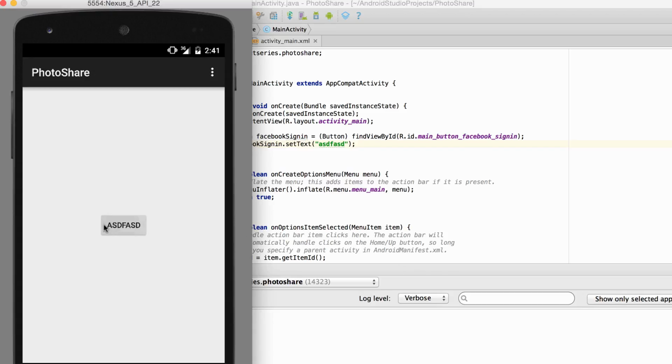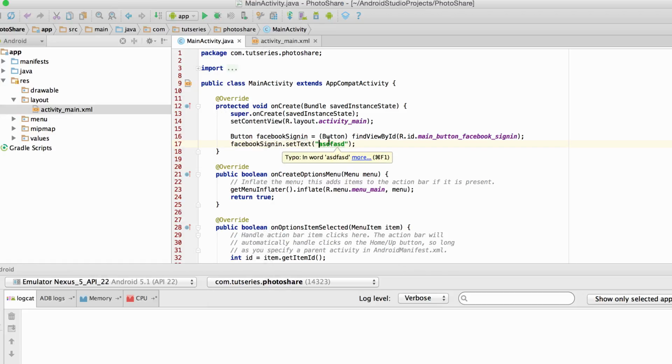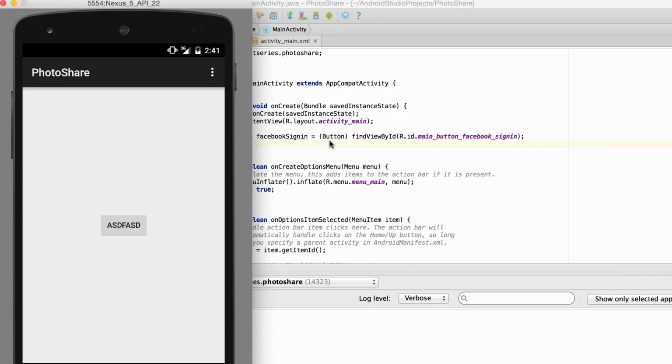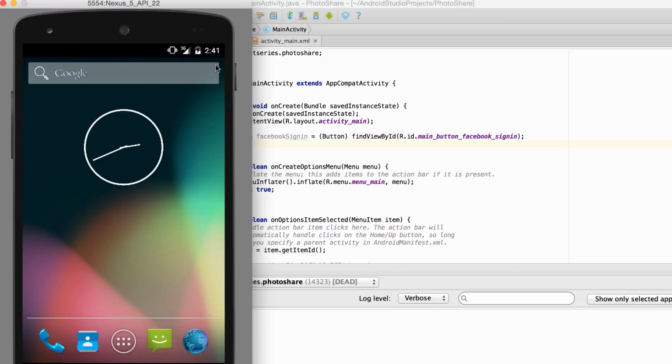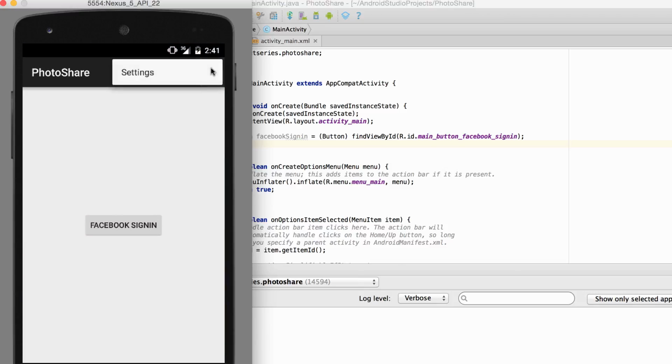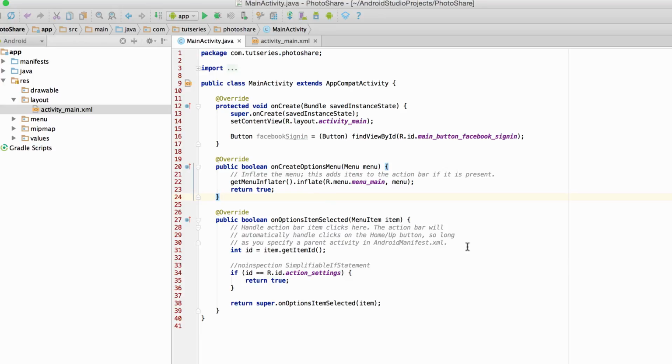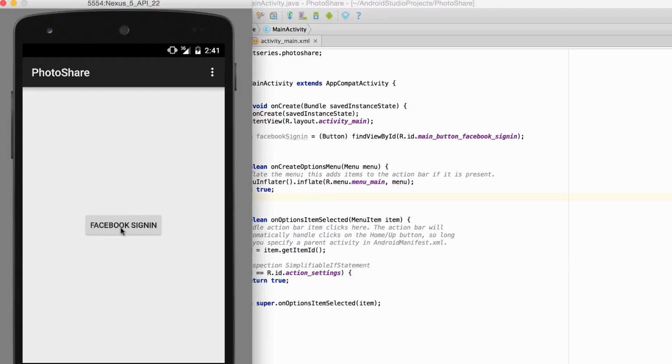Okay, so that worked out really well. We set the text to something random. I'm going to remove that part right here, and I'm going to run one more time. Notice that it automatically created the action bar and the settings menu up here. And okay, there we go. We have a very basic app set up. If you got to this part, then you're going to be fine for the rest of the tutorial.